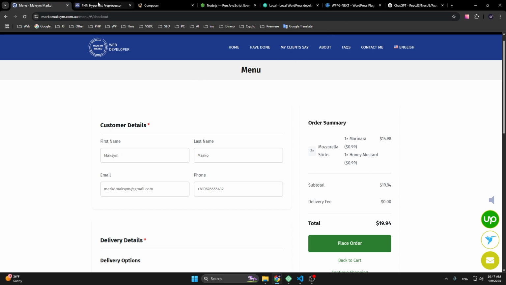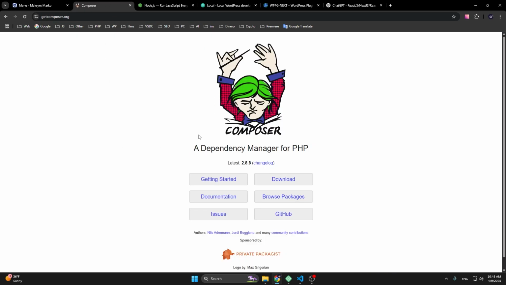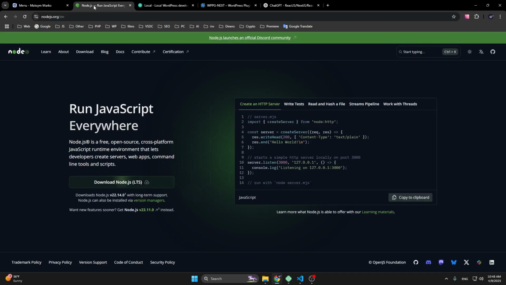So, for this development we need several things. First of all, we need PHP. You need to install PHP on your local machine, if you didn't do it before, and move forward. You can find lots of videos on YouTube about that, and I won't stop on this step right now. Then we need to install Composer on our local machine, and we need to install Node.js.